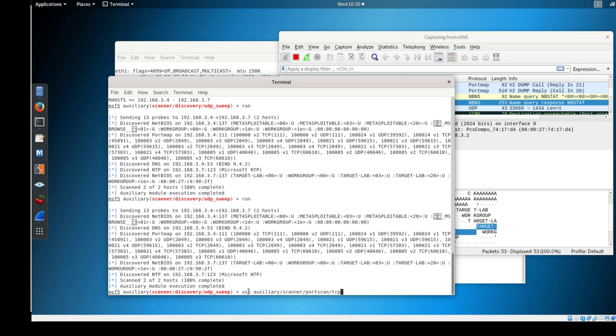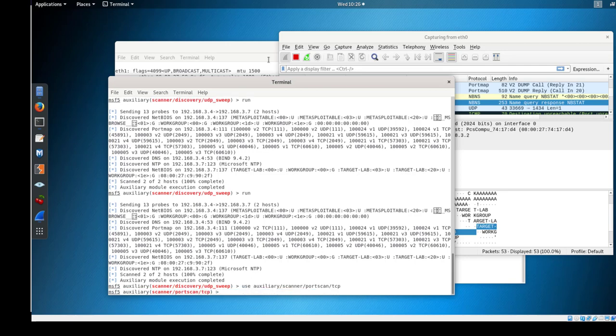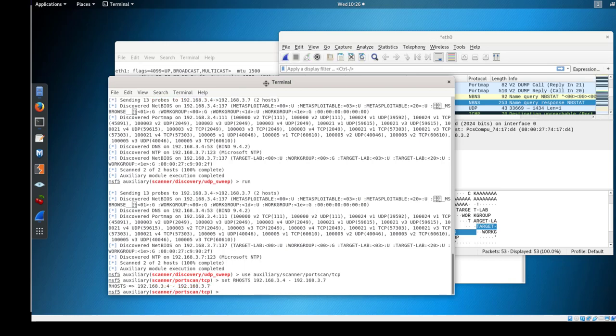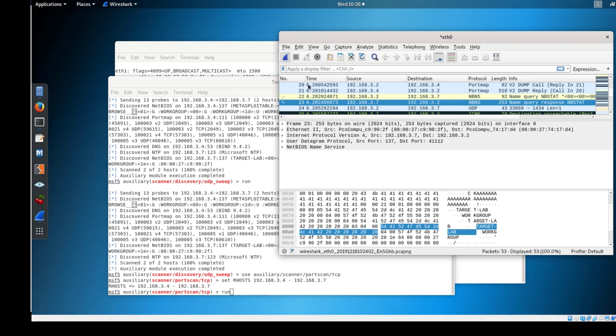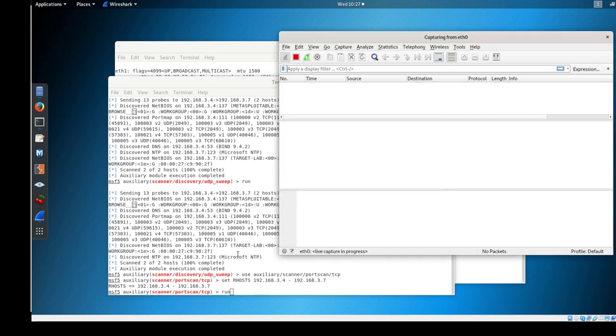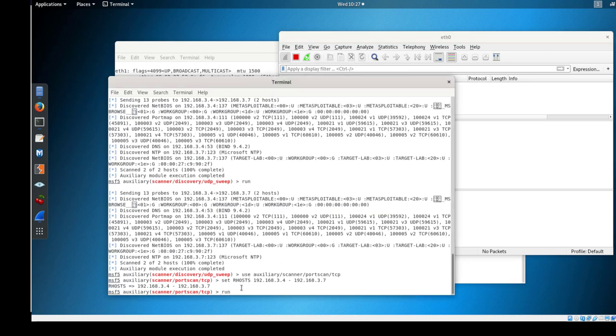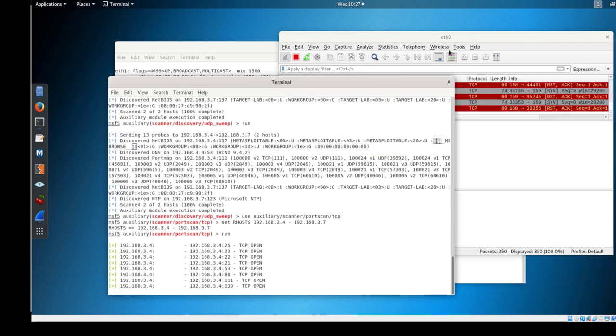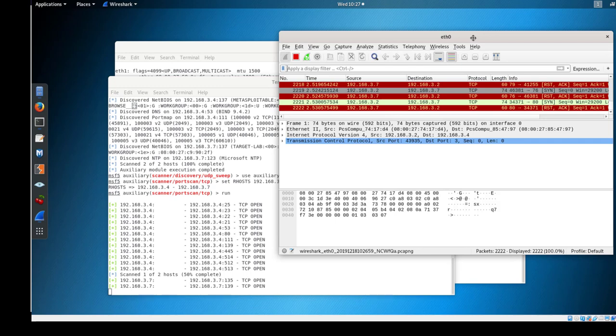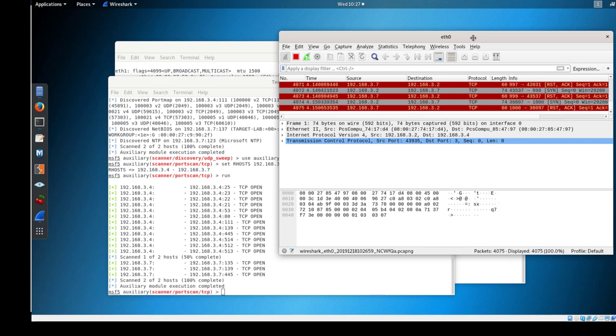I'm going to set up to run the TCP scan a second time and capture the transmission with Wireshark as well. I can review all of the captured data from the scan in Wireshark.